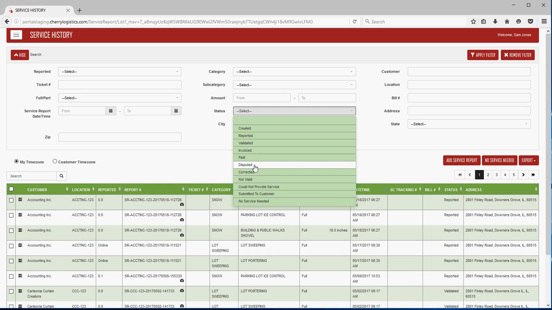Corrected. This is something that service providers or Cherry can do. They can submit a request for a correction. So if you see something not right with the service that's reported, you have a day or two to go through those services before they become validated and make some corrections to it. That'll send it to Cherry. We'll review those requests for corrections, and if we have any questions, we'll call you, or if they make sense, we'll just go ahead and submit the corrections through.